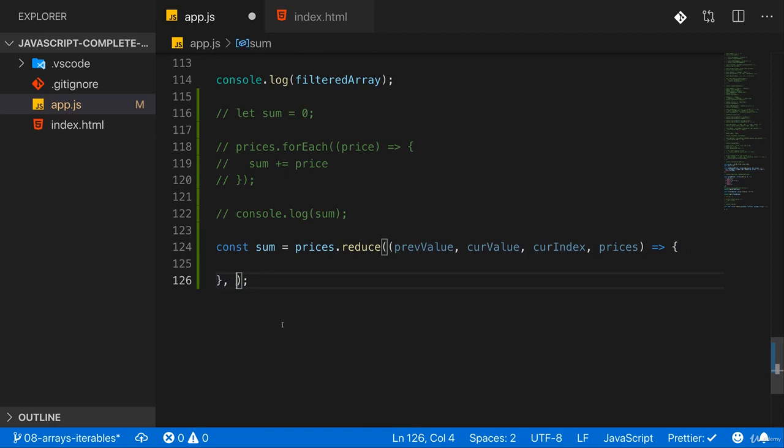Now, what does reduce do to begin with? Reduce, as the name suggests, reduces an array to a simpler value. For example, it can reduce an array of numbers to the sum of these numbers. Of course, that's not the only kind of reduction it can do. You can reduce any array to any value you need. So the idea always is that you reduce an array to a simpler value, typically to a single number or a single string or whatever it is.